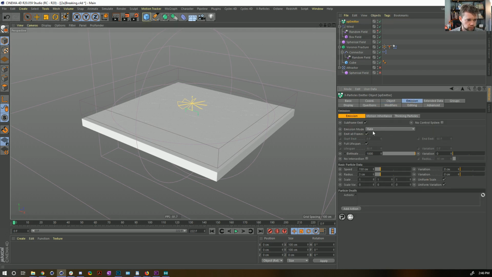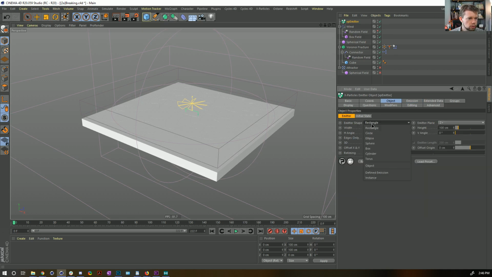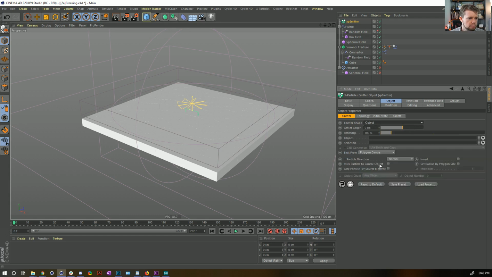emission is set to rate, but I'm going to set it to trigger controlled. It's under object. I don't want to emit from a rectangle. I want to emit from an object. And on the object, we can feed it a selection. I'm not sure if the selection is a selection tag. I'm going to say I want these to emit from the polygon area, and I'm going to assume that the selection is a selection tag.